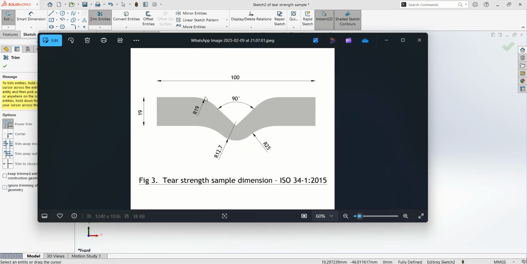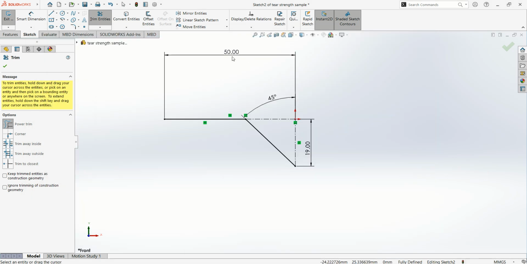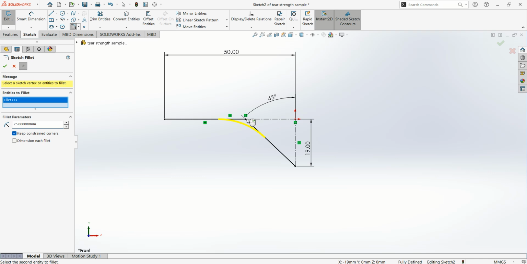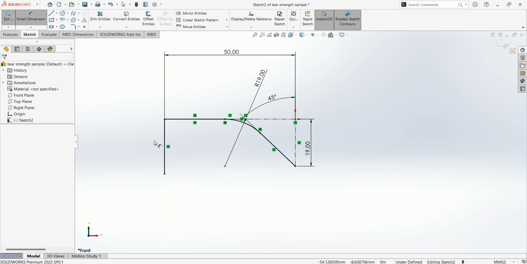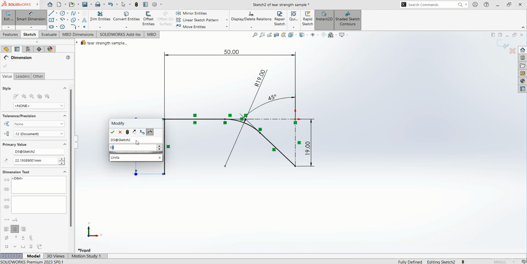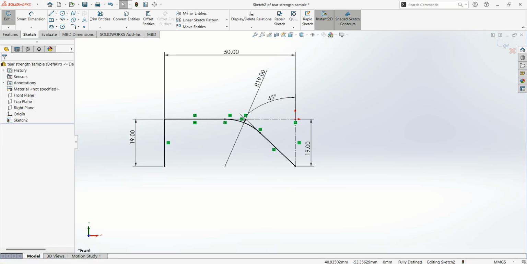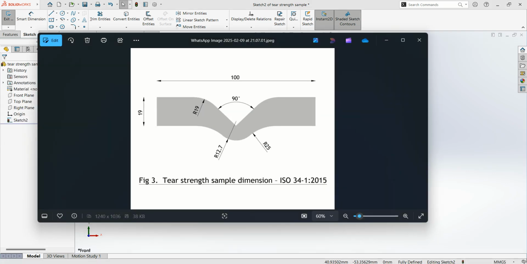Now if you see, they have given a radius of 19 mm here. So go fillet, you can select here, give radius as 19. Okay. Now if you come in the downward direction, it should be 19. You can check the diagram also, it should be 19. And here they have given two radii, one is 12.7, another one is 25.